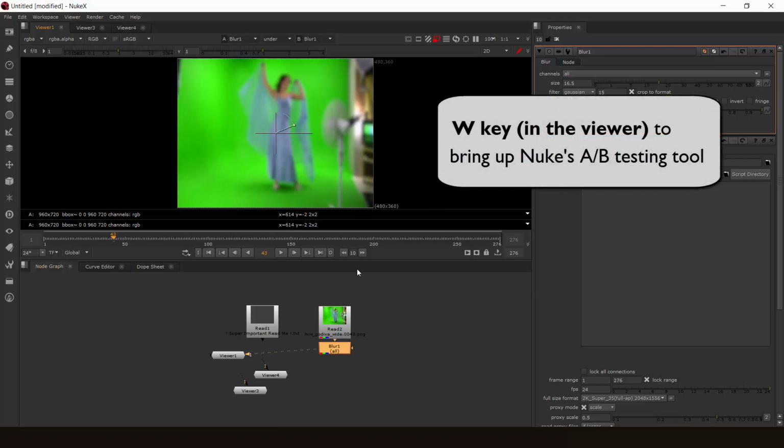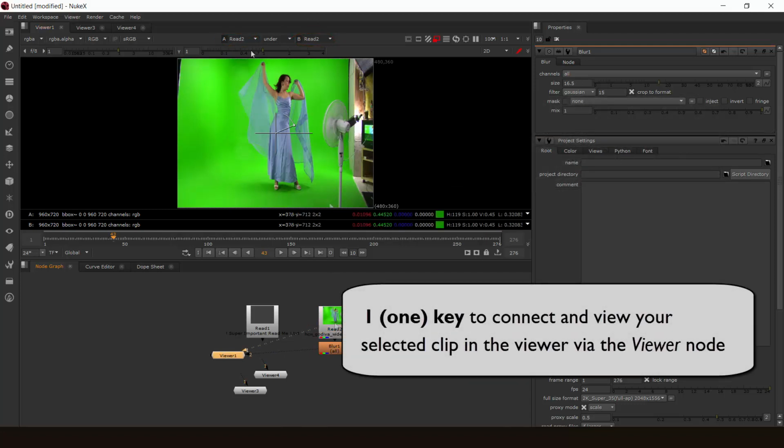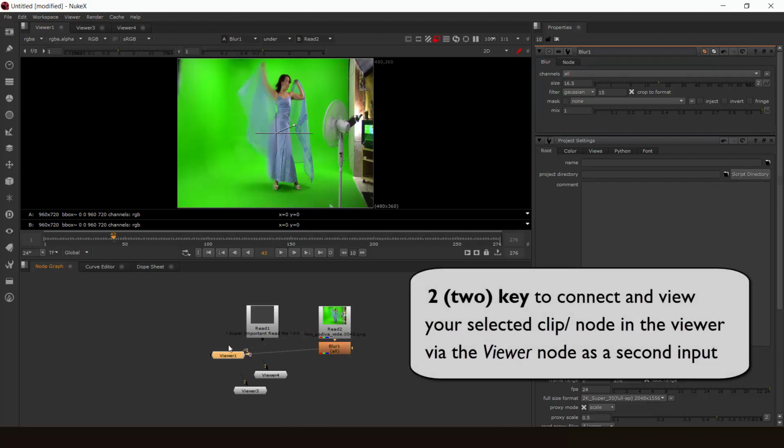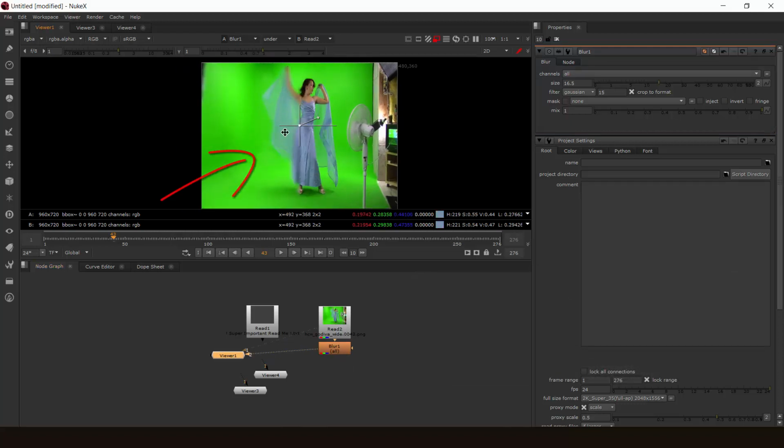So if I hit W, and I change this A and B input, basically if I click on my clip, I hit 1 to set the A as 1, and then I go to my blur node, click on it, hit 2, the number 2, in order to allow multiple inputs for my viewer. You can see I already have an instant A/B testing tool set up.